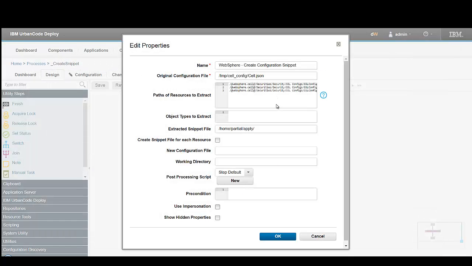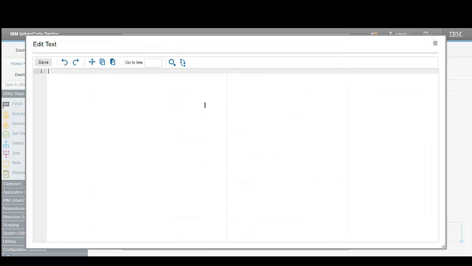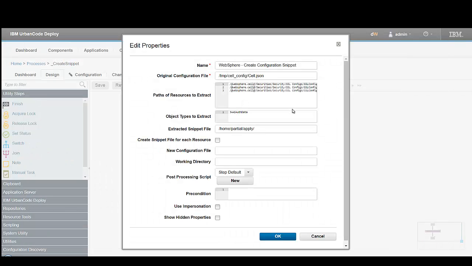Okay, so I have the 3 SSL config objects that I want to create snippets for, and I also want to create snippets for the JAAS auth data objects. Since I want to manage all the JAAS auth data objects in my configuration, I can use the object types to extract field. I'm just going to specify the object type there.